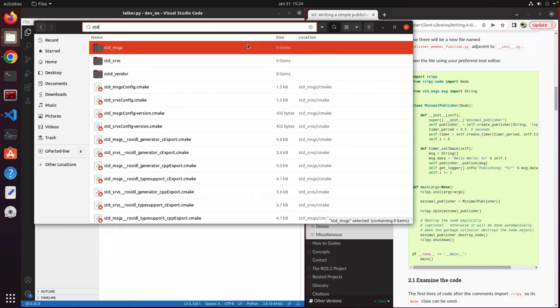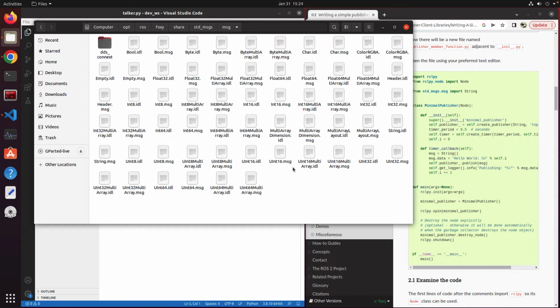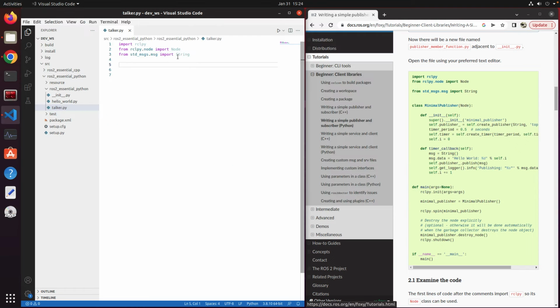In std_msgs, you will find the msg files. All these types you can use in standard messages: you have unsigned int 16, float, and different types that you can use here. For example, I have char. I can use char if I want to use only one character, but we are going to use it for a string.